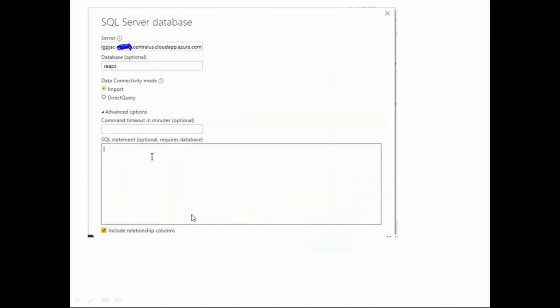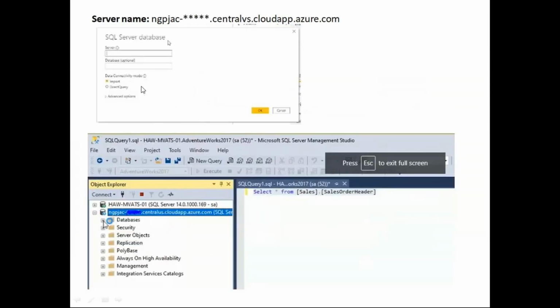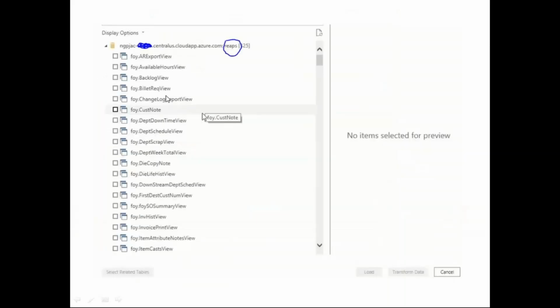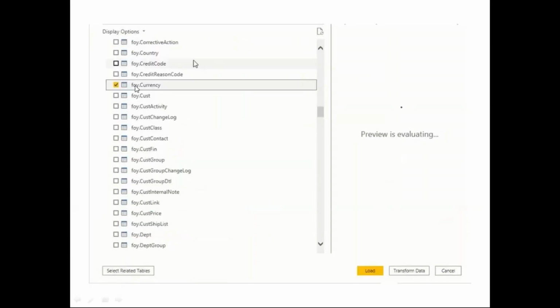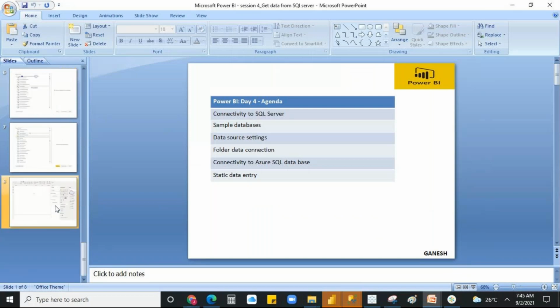Once you provide the details here, that's what we have seen with the SQL Server just now, where you can do a custom SQL, or else you can straight away connect to the database. Either way. Now from here you need to pick the corresponding tables. Let's say, for example, I'm using some currency table. Look at this, that table is being populated into my Power BI Desktop, and from there the dashboard development is the same. It's not going to differ. Is that clear?